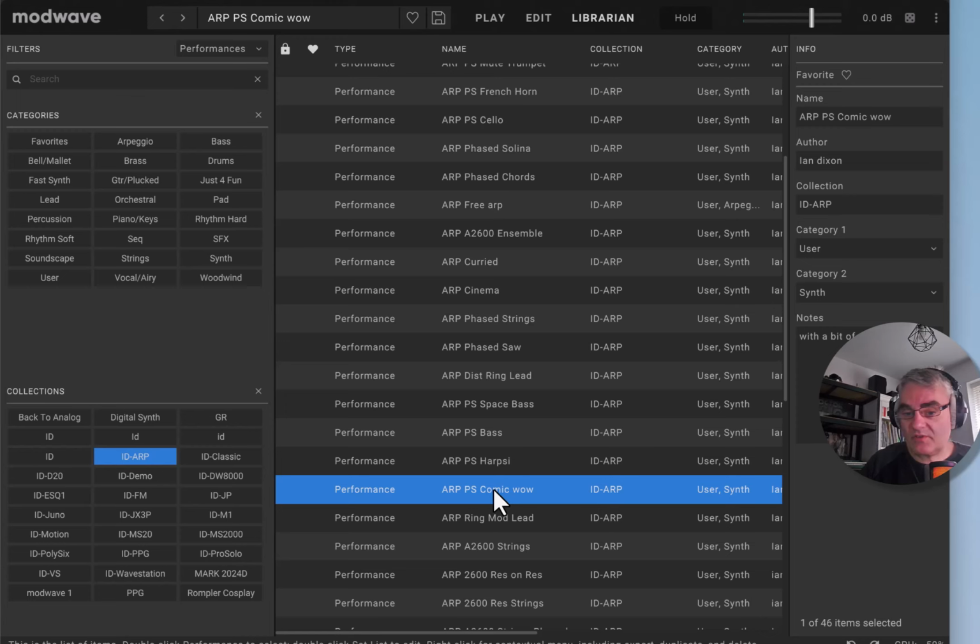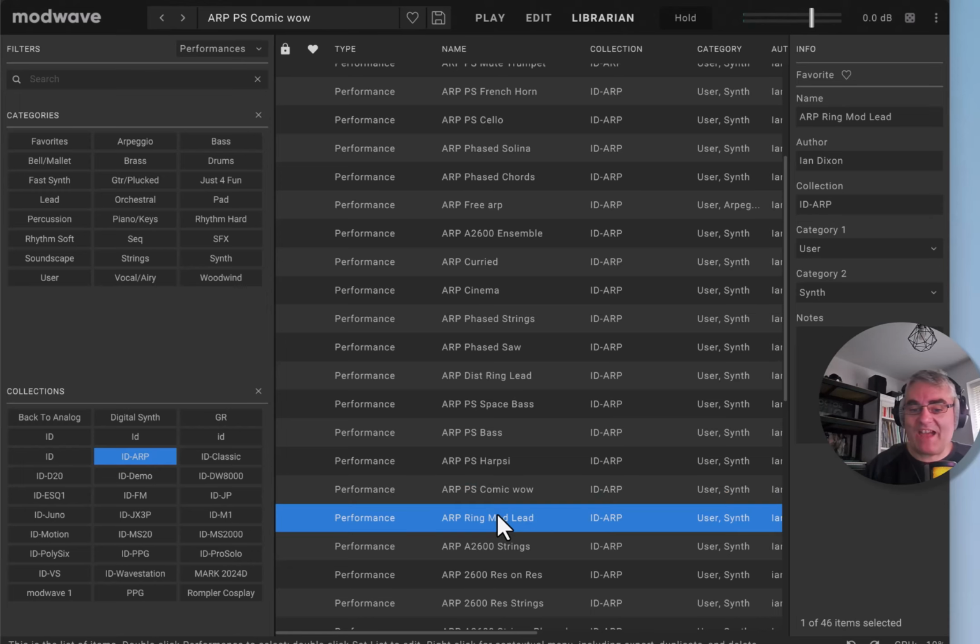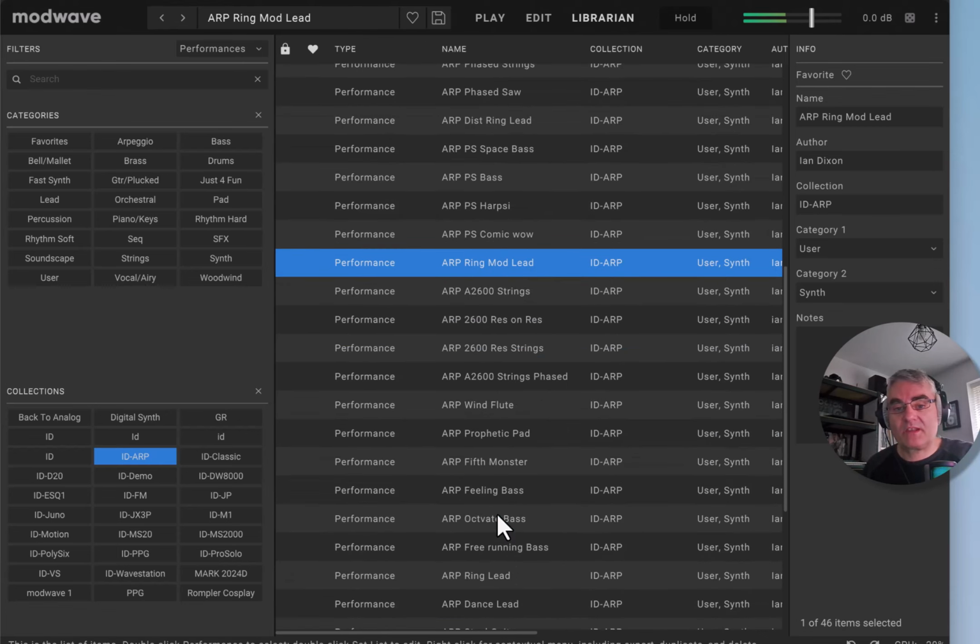Here's a Pro Soloist preset. Cosmic Wow, I like the names of some of these. And this one is just one used on the Odyssey. There's a bit of ring mod on there and some phasing.